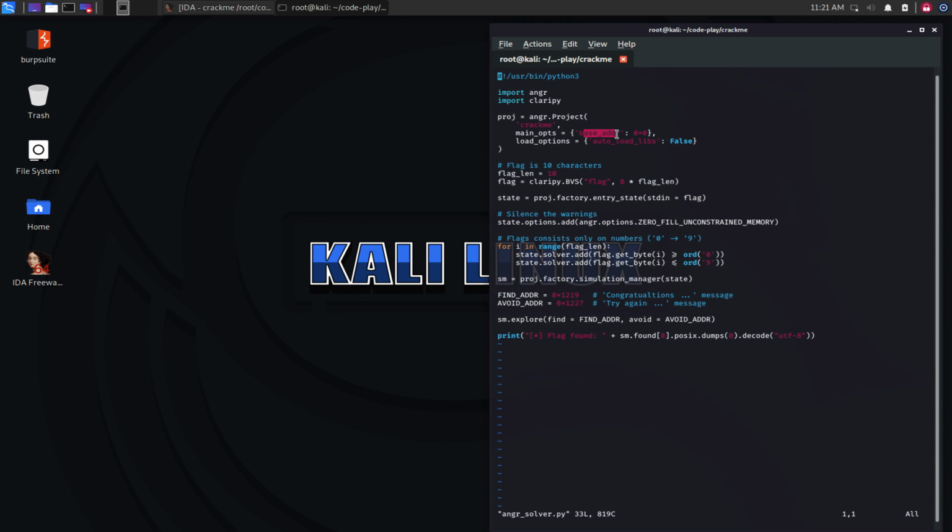First is the binary name. Then we specify the base address. Not strictly needed, but it can help correlate with other tools like IDA Pro. I've set it up as 0 here. Next is the option to automatically load external libraries. We set this to false to avoid external functions that might complicate the symbolic execution. Angr will replace library functions with dummy calls. The flag length we've seen before is 10, so we can define it here.